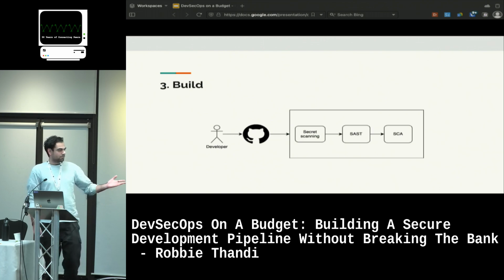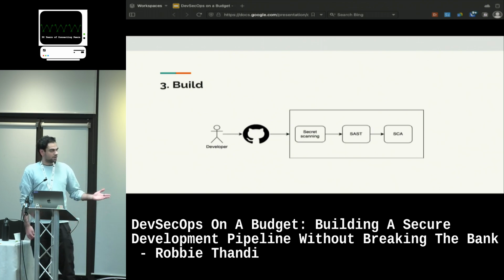So yeah, we have a developer pushing up to a version control system. Here we have GitHub. We can run secret scanning, run static analysis security testing, and then run software composition analysis as well, which is something we'll get onto.